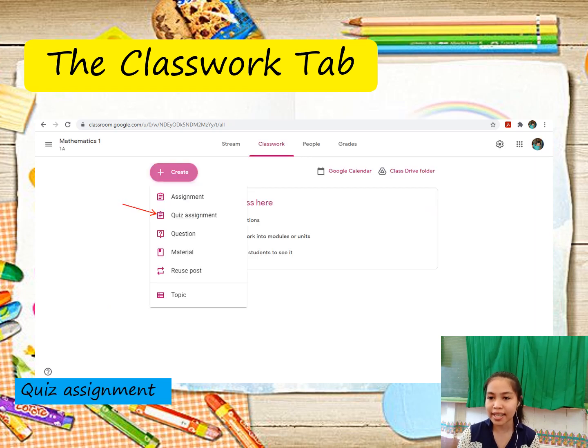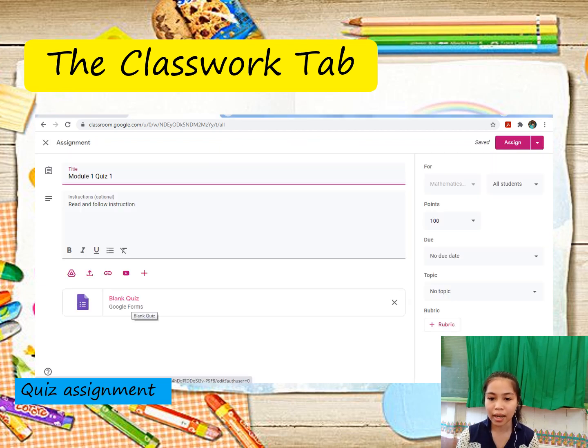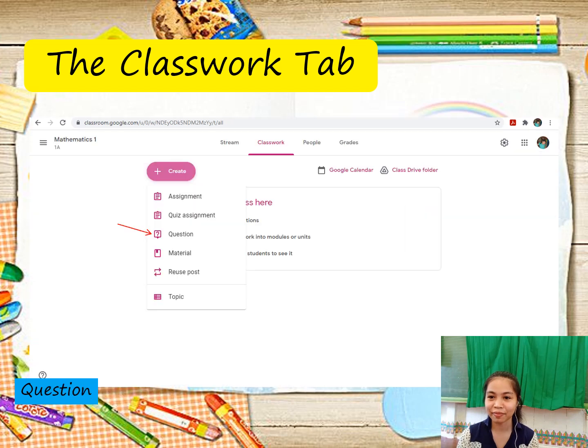The quiz assignment option will automatically attach a blank Google Form that you can use to create a quiz for your students. Like this. The question option allows you to pose a question to your students and let them respond to it. While the material option is a great way to share attachments or materials with your students that you want them to have access to without prompting a specific assignment for them to complete.